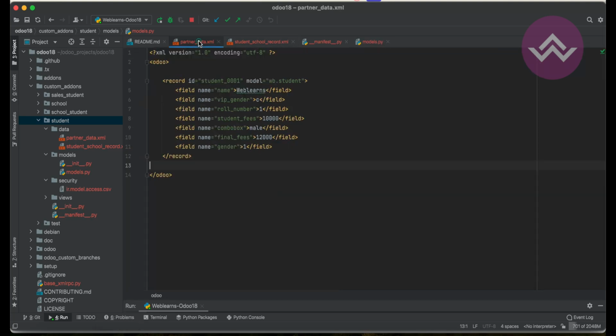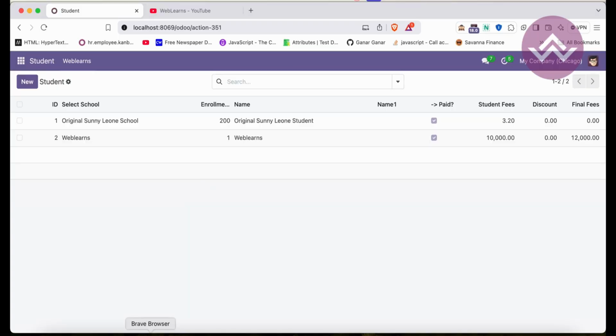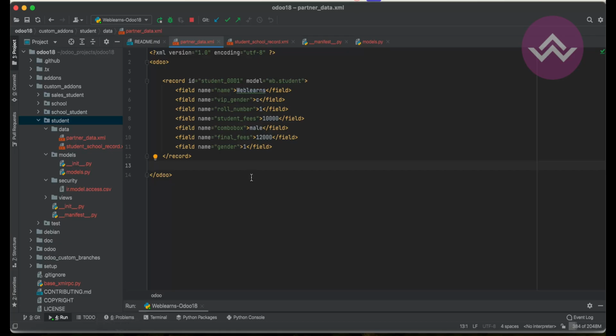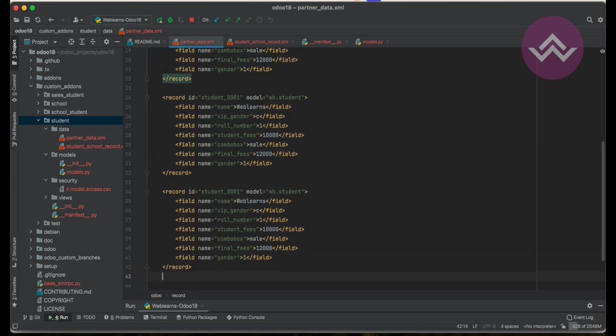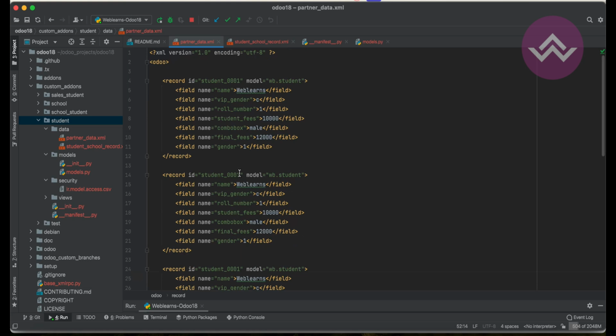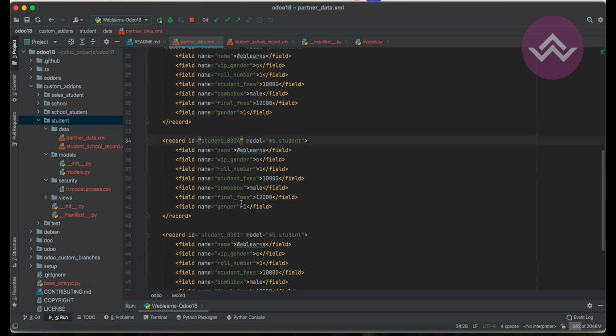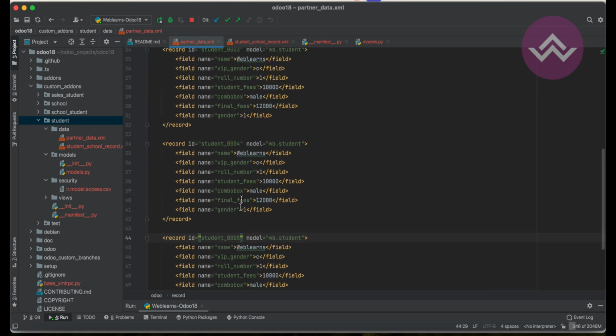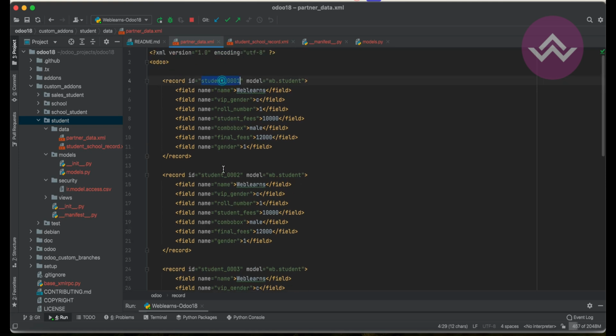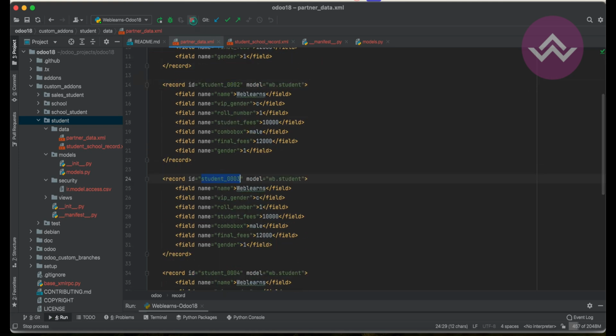Now, let's say you want to create multiple records. In that case you have to do it like this, copy paste. And guys, remember the ID you mention in this module should always be unique, or else it will override the existing one. So let's say in this case 1, 2, 3, 4, 5. So let's say there are a total of 5 records, and I'm giving different IDs here. Let's see how it works.